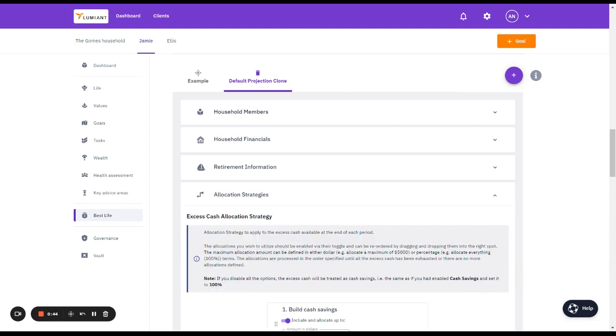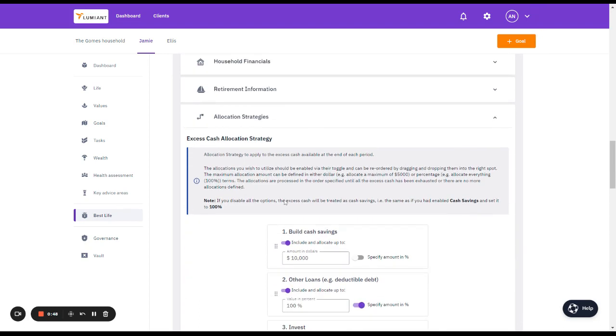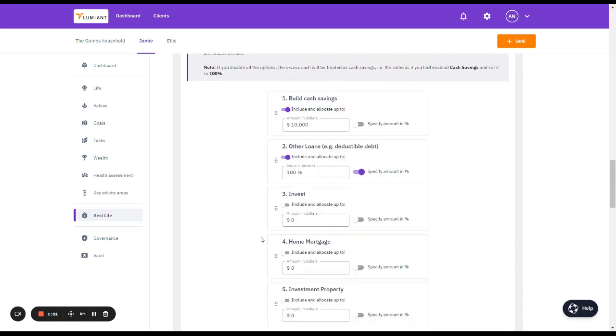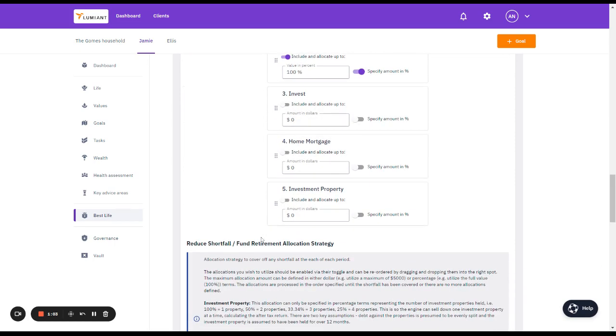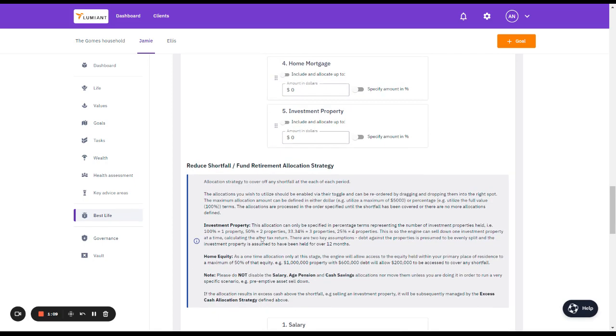By going into here, we're going to set strategies to fund shortfalls and redirect extra cash. Any surplus cash at the end of each period is managed via the excess cash allocation strategy. What this will do is place that excess cash into the allocations you've enabled. Any shortfalls at the end of each year are managed via the reduced shortfalls. And again, if there is any shortfall in cash, it'll take it from the way you've allocated these.